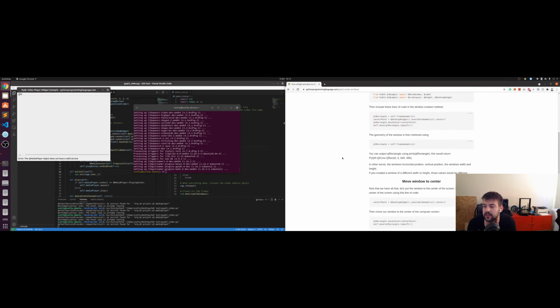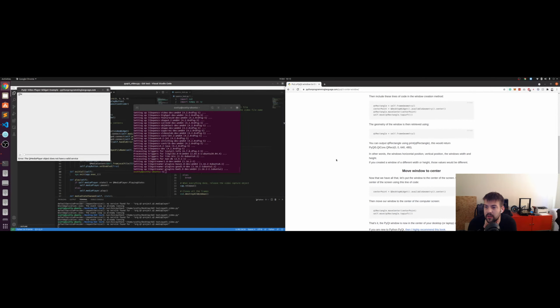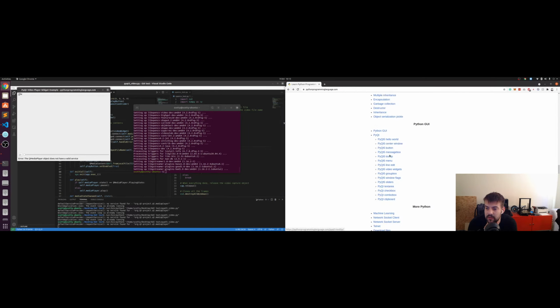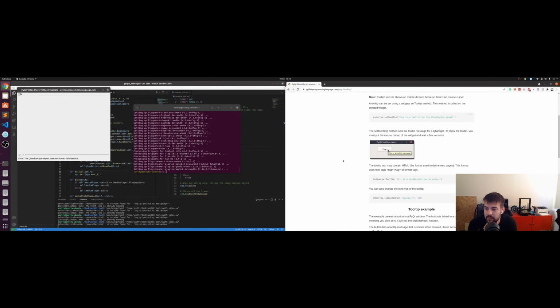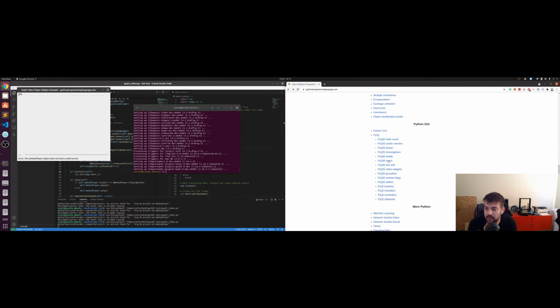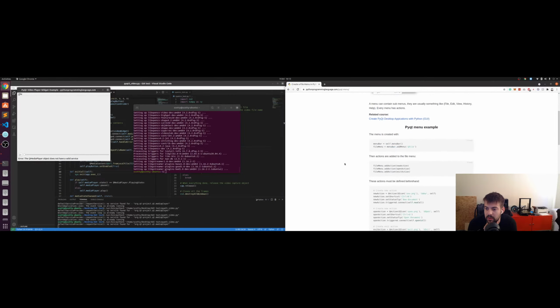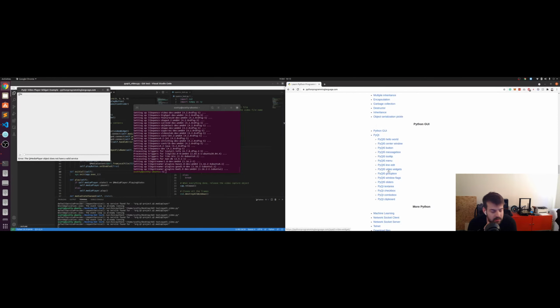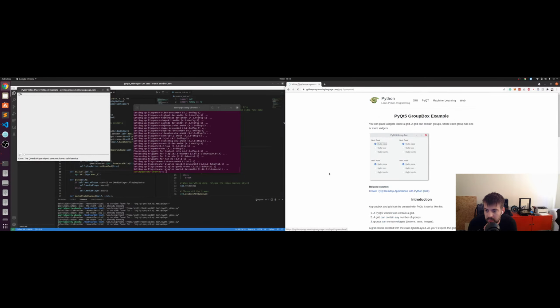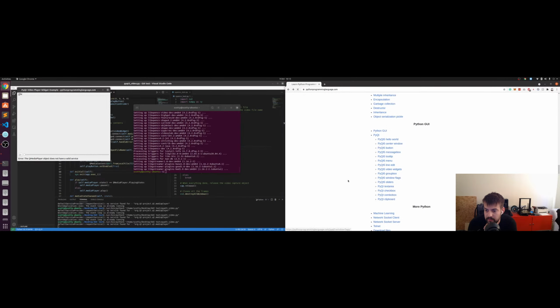Center window. What is center window? No idea. Message box. No. Tooltip. No. Menu. No. Crew box. No. Window flag. Doesn't matter for now. Checkbox.